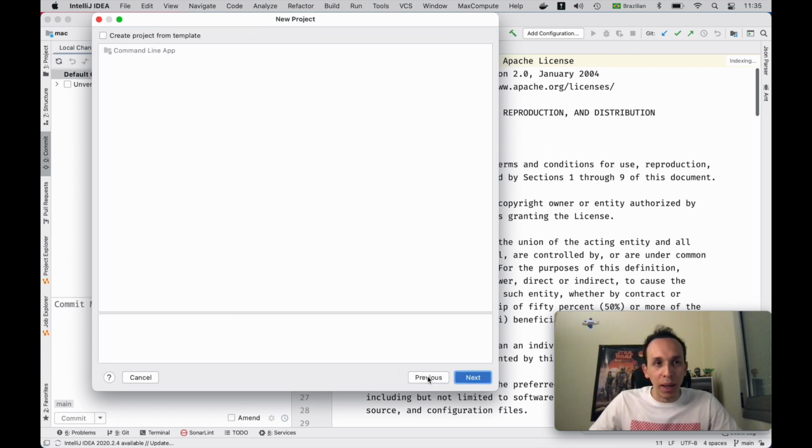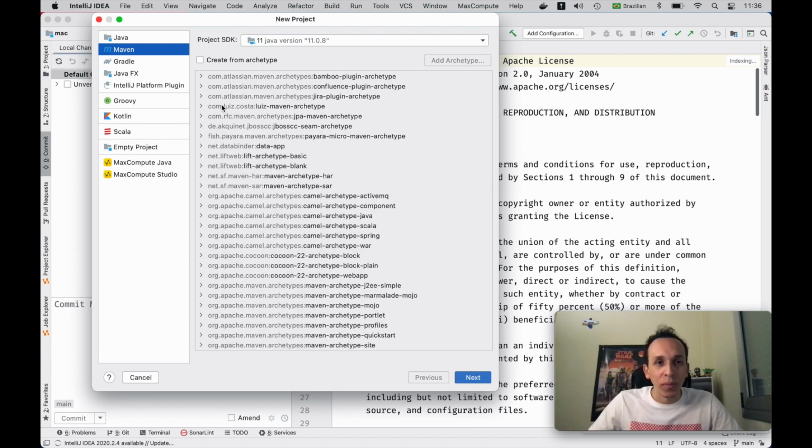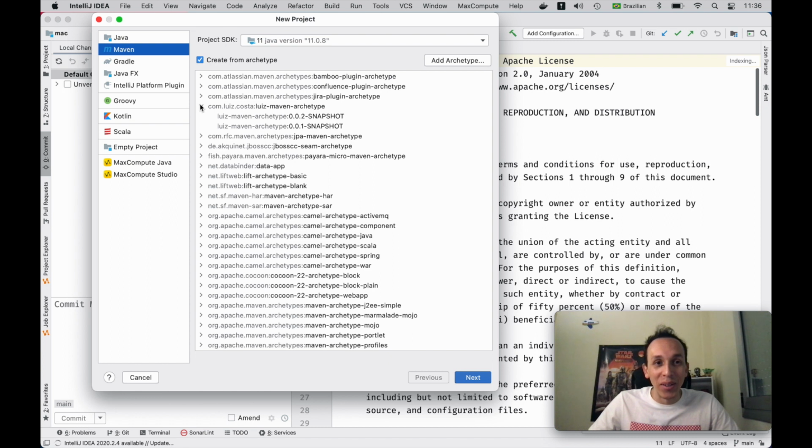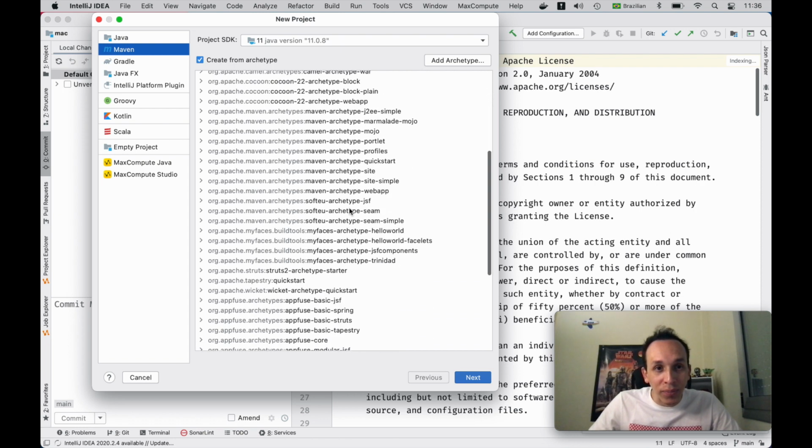Let me go back and use the Maven here, because a creation archetype is easier than copying the POM XML and changing the POM XML. Okay, and I have the Maven archetype from my personal project here. I created one a long time ago. It's very good. I don't use this right now. It's so good, but I don't use that.